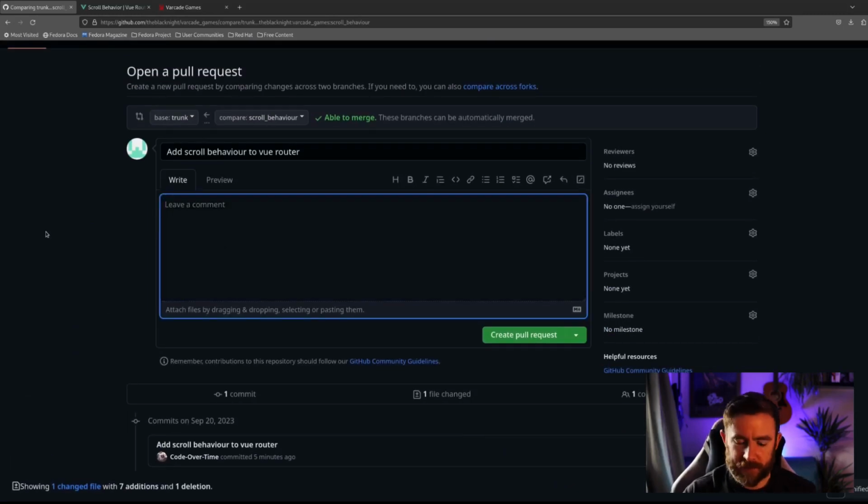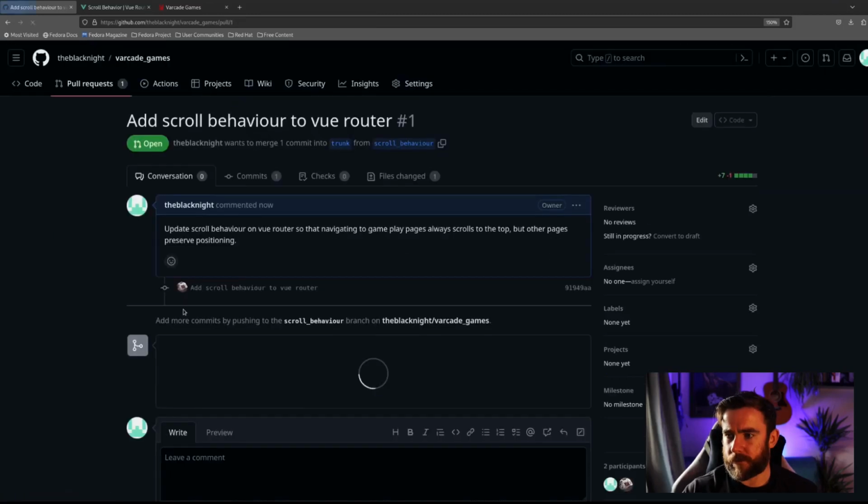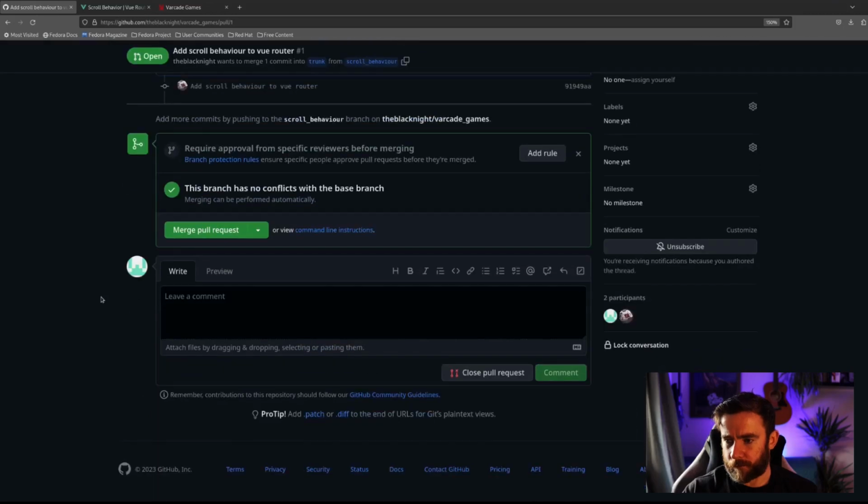And we want to leave a nice message here that says: update scroll behavior on view router so that navigating to gameplay pages always scrolls to the top, but other pages preserve positioning. And that's basically it.